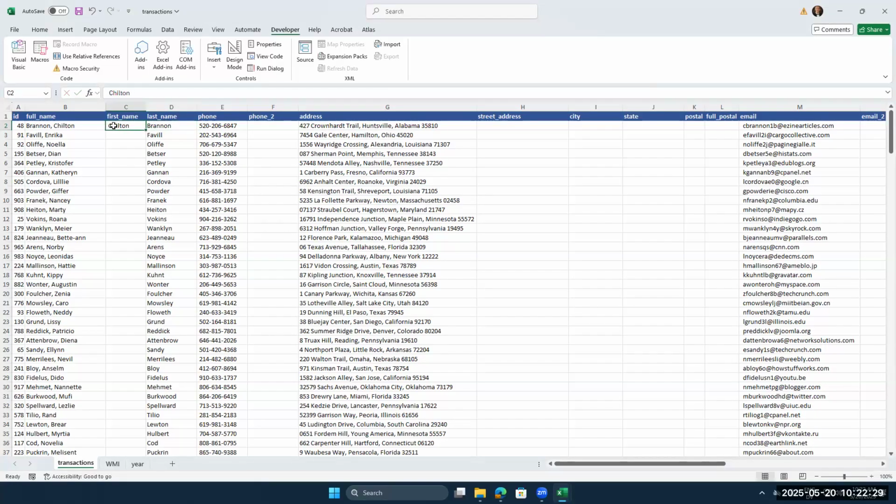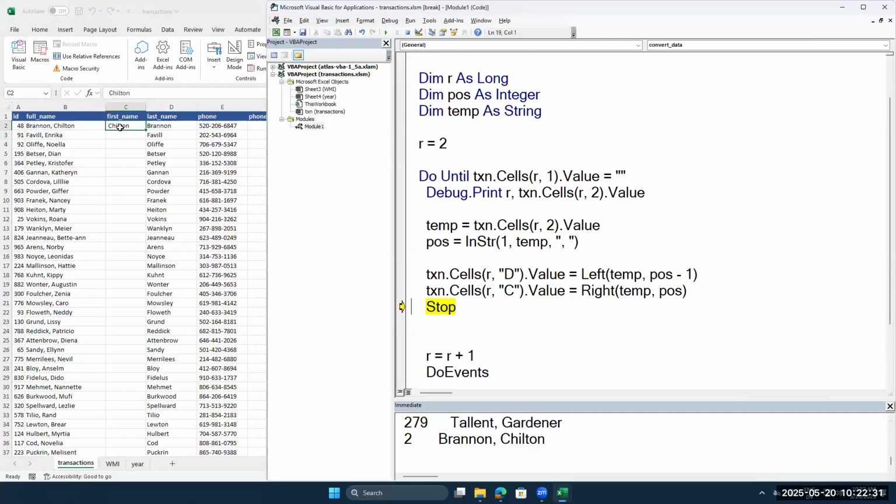How do we take care of the space? Do we do like a 1 minus? Do we do a +1? Ooh, a +1 adds the comma. What about a -1?